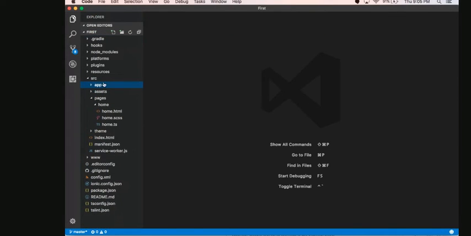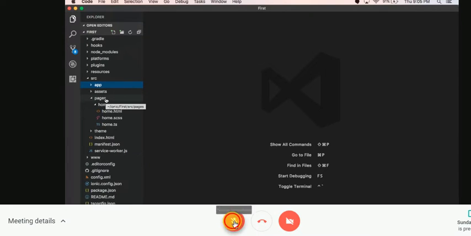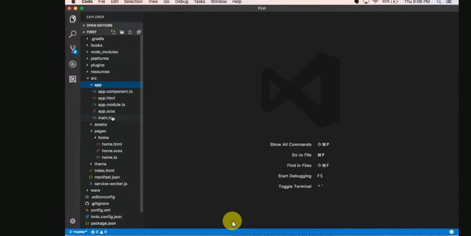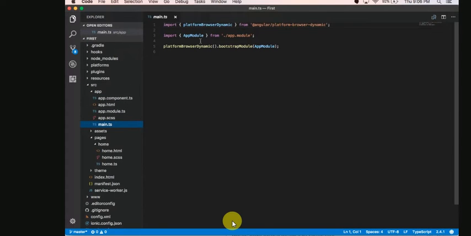Okay, so this is the app folder and the pages folder. Whenever we create new pages, they will be created inside the pages folder. We will learn how to create a page in upcoming sessions. And in the app folder there was one more file, main.ts. It's kind of a supporting file, so you don't need to worry about that.